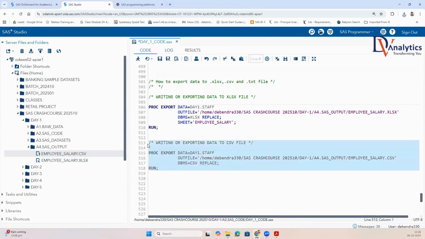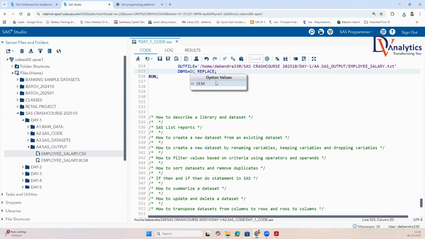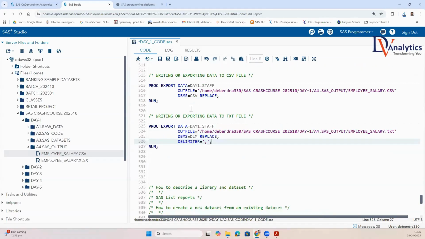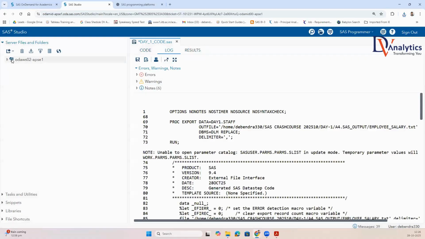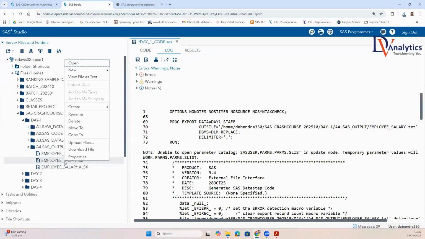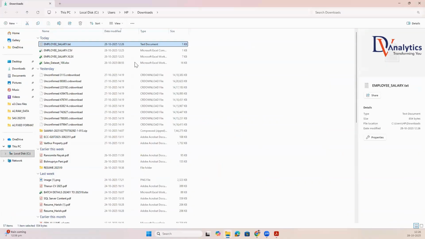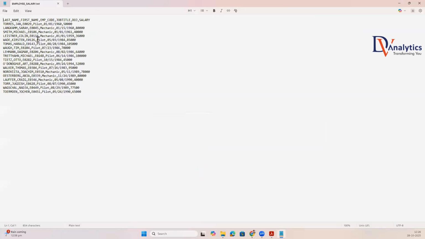Right. If you want to export this file to a text file, how do you go for exporting to a text file? You write the outfile, and you write the DBMS, and you write the delimiter, equal to what? Right? Download the file. Is this clear now, guys? How data has been exported to a comma delimited file?